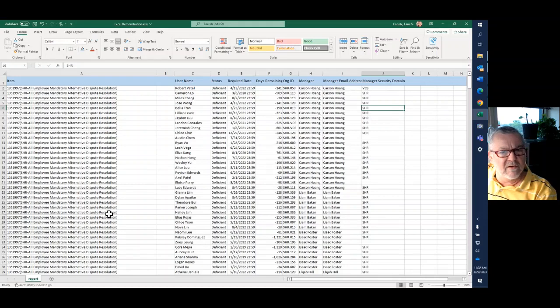And so what I'm going to do is take this sheet and copy it to another tab. So I'm going to right click that. First of all, I'll rename this tab. We're going to rename this tab alternate ALT dispute. Okay, and I'll hit enter.